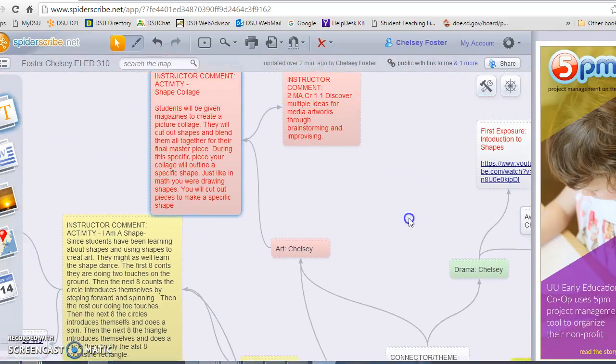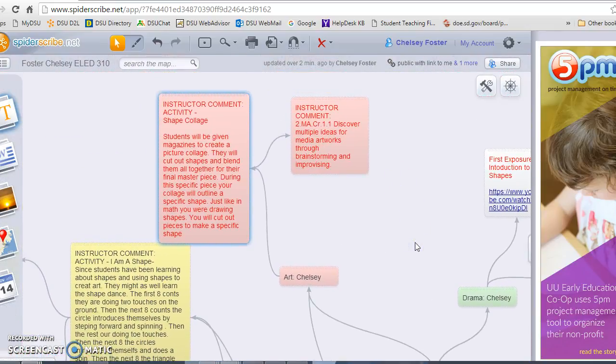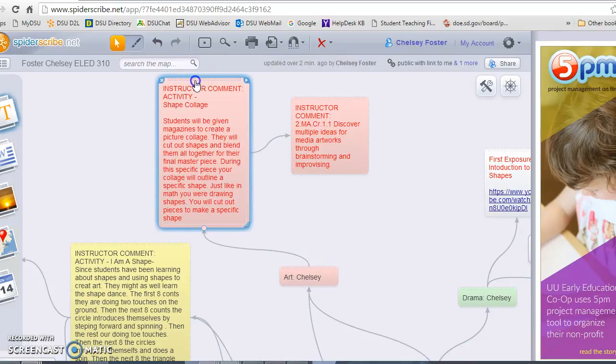So art, they are doing a shape collage. They will grab some magazines and cut them into shapes and make them into one specific shape. So, for example, I would do my future last name, since I'm getting married, like a big J. So that would be my shape. If they wanted to do something a little simpler, like a circle, square, rectangle, octagon, anything like that, they can, but they're going to make little shapes within a big shape.